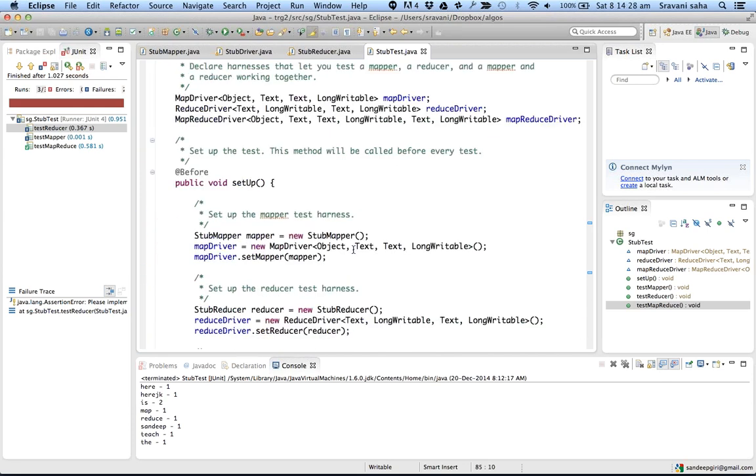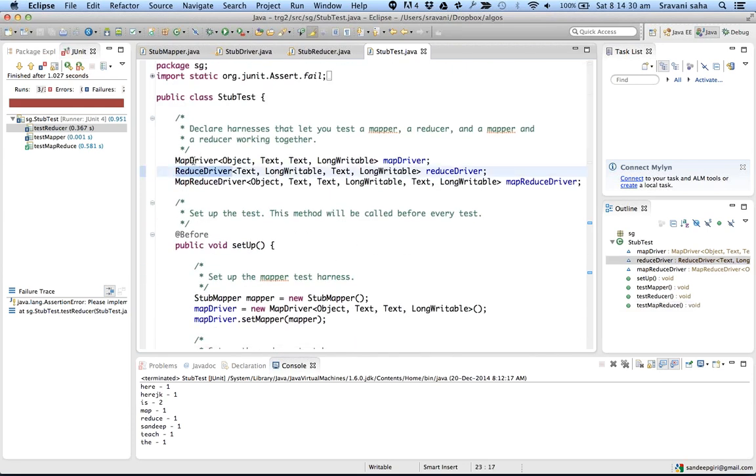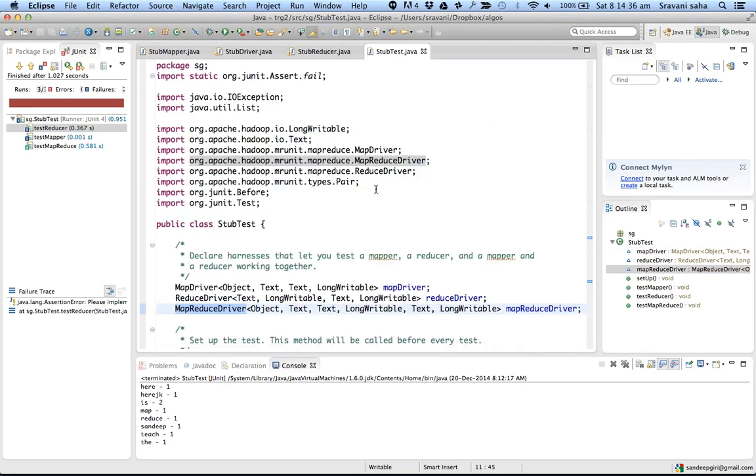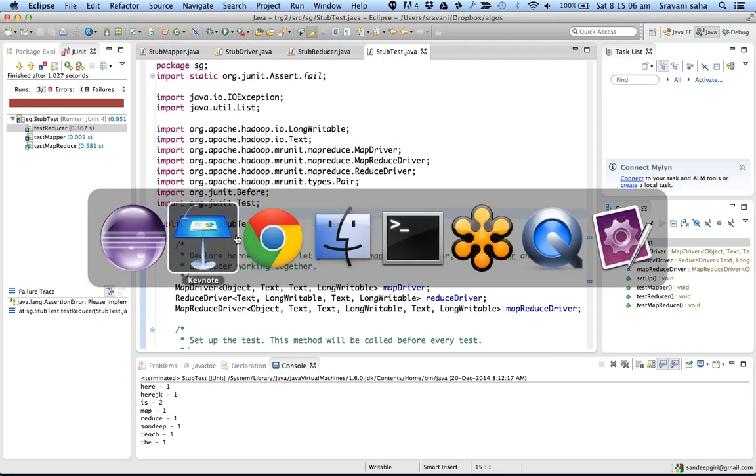Yes. So basically these drivers, map driver, reduce driver, MapReduce driver, are part of MRUnit. MRUnit is just a library for JUnit, specifically for Hadoop. Good. Are we good? Should we go ahead?